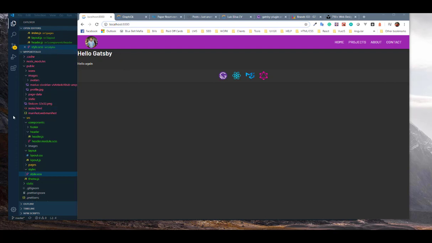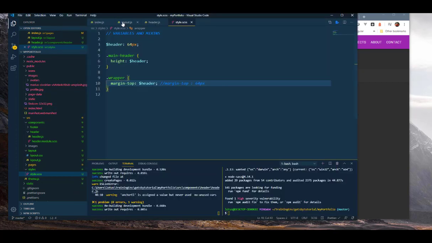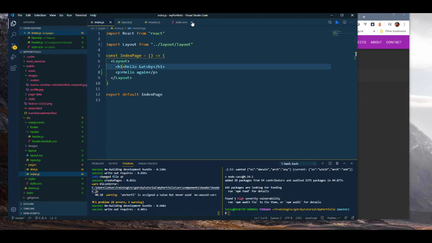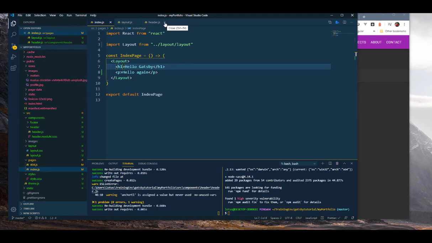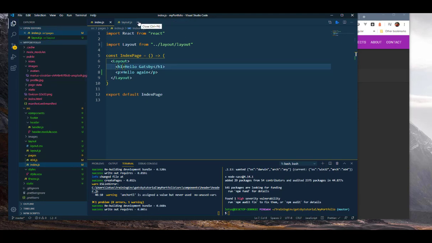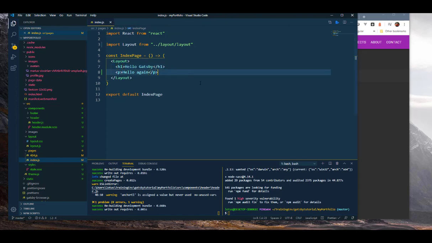So I want you to go to your index. You can go ahead and close the main style sheet. We're not gonna need that right away. We're not gonna need the header, not gonna need the layout. So now we are at the index, and we have basically just these two tags right here. Say hello Gatsby, and another one says hello again, and there it is, and this is fine. Great. All right, good deal. So we're gonna move on.